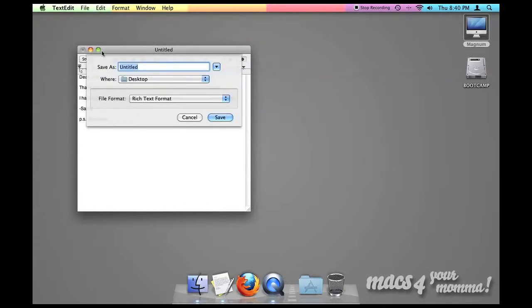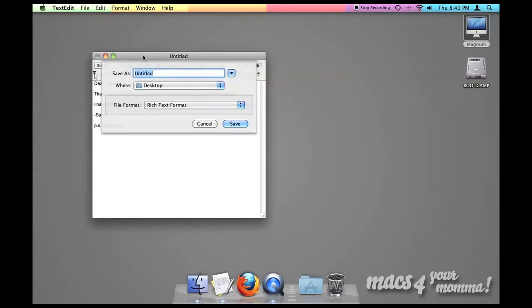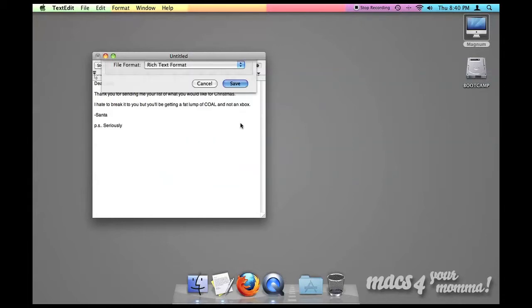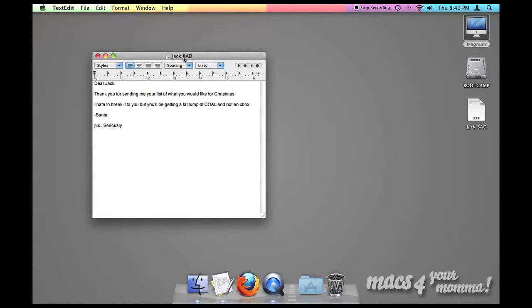Because the name of the document is Untitled, essentially we have not named it at all, it's going to say, hey, this has no name. Give me a name and give me a place to save it. So I'm going to name this Jack Bad, and it's already set to save to the desktop over here. So I'm just going to click Save, and you'll see it pop up over here.